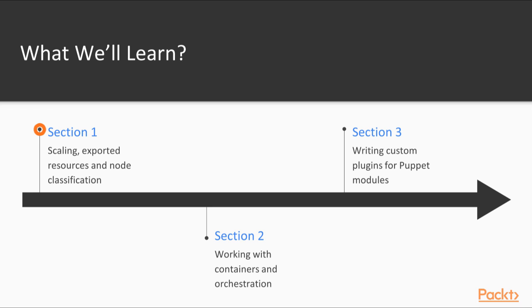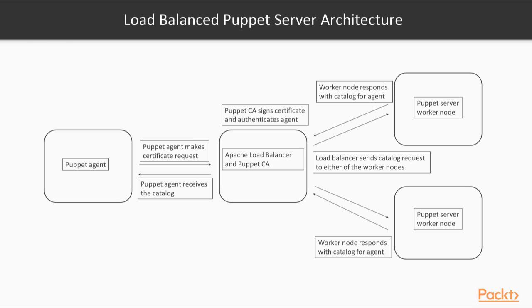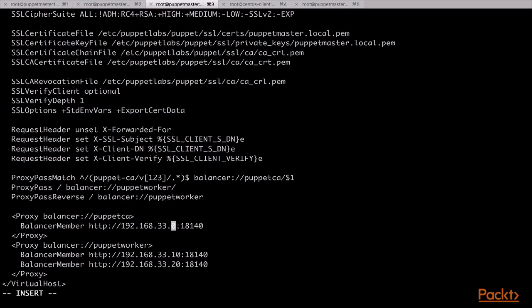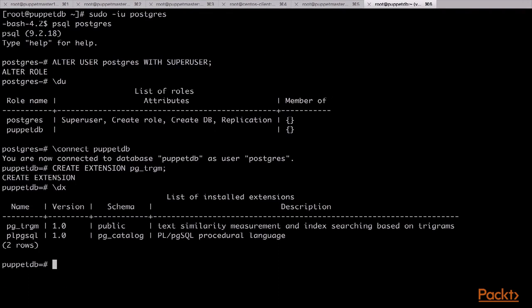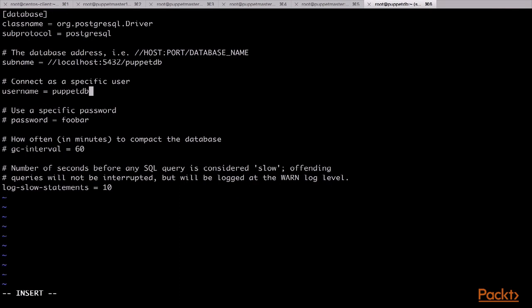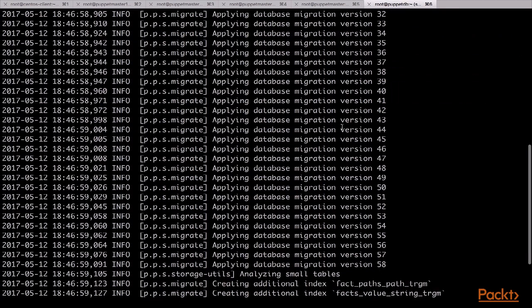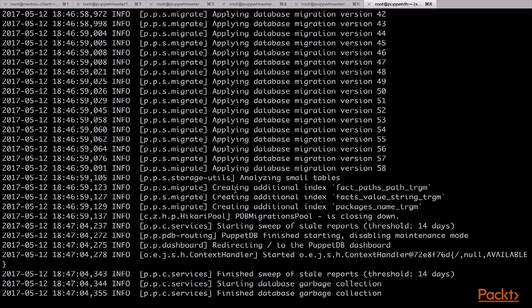In the first section of this course, we will look at scaling, exported resources, and node classification. We will get started by learning how to load balance Puppet servers to handle scaling the Puppet infrastructure. We will then look at component isolation by separating the certificate authority service to a dedicated node. We will then move on to understanding the concept of exported resources and configuring PuppetDB with the PostgreSQL database.